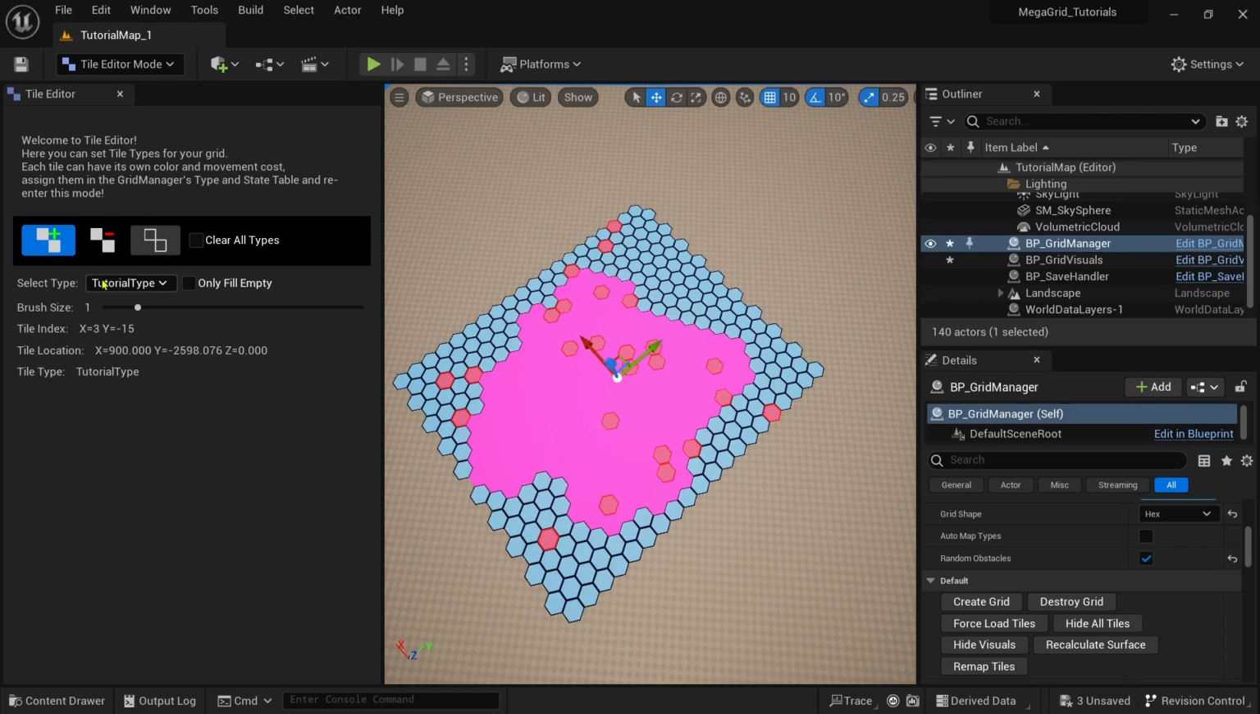The tile editor is pretty much self-explanatory. Play around with different settings and different buttons. I think you'll figure it out by yourself.